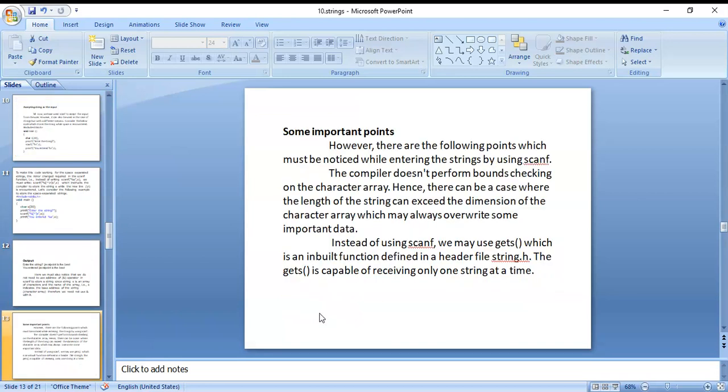Next, some important points about the string. However, there are the following points which must be noticed while entering the string by using scanf. While entering the string by using scanf, the compiler does not perform bounds checking on the character array. Hence, there can be a case where the length of the string can exceed the dimension of the character array, which may overwrite some important data.